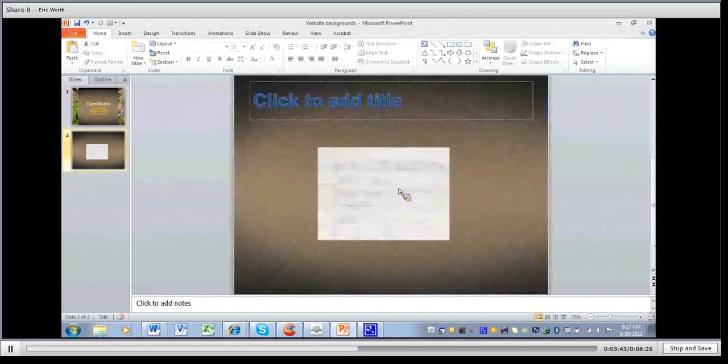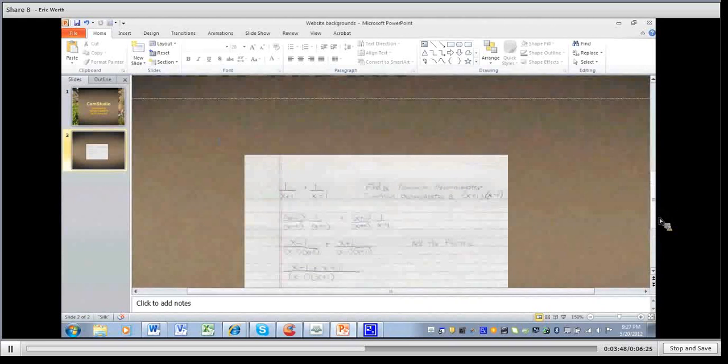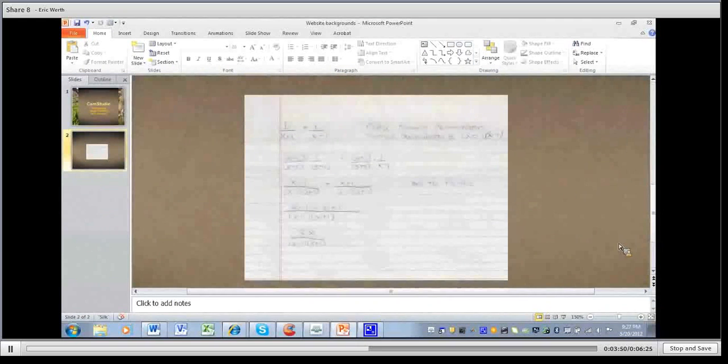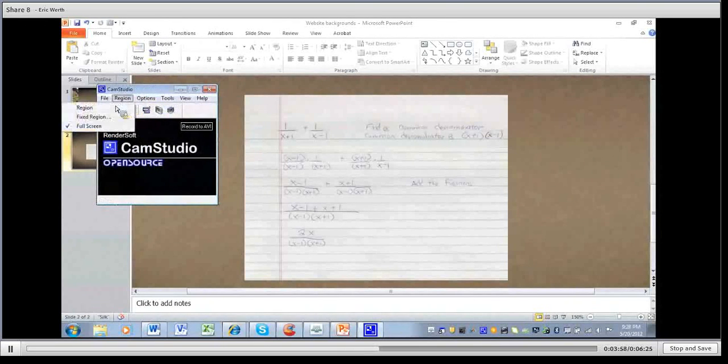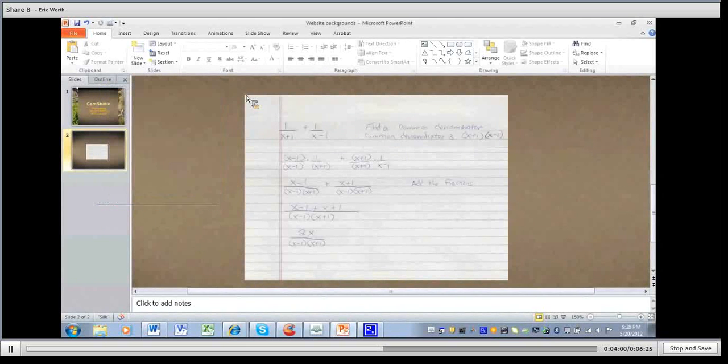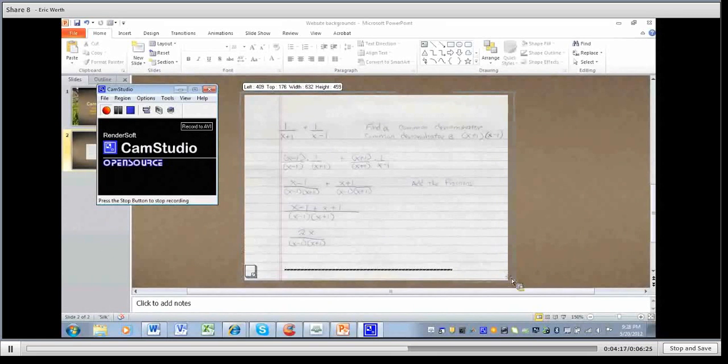This is just a picture file of a problem I've worked out in math. And let's say I wanted to record this using CamStudio and put it into a little video for my students. From here I'd pick that I want to record a region, and then I would be able to take that. If I select region, I can hit record, and then I get this little picture with the crosshairs, and I can select what it is that I want to record.